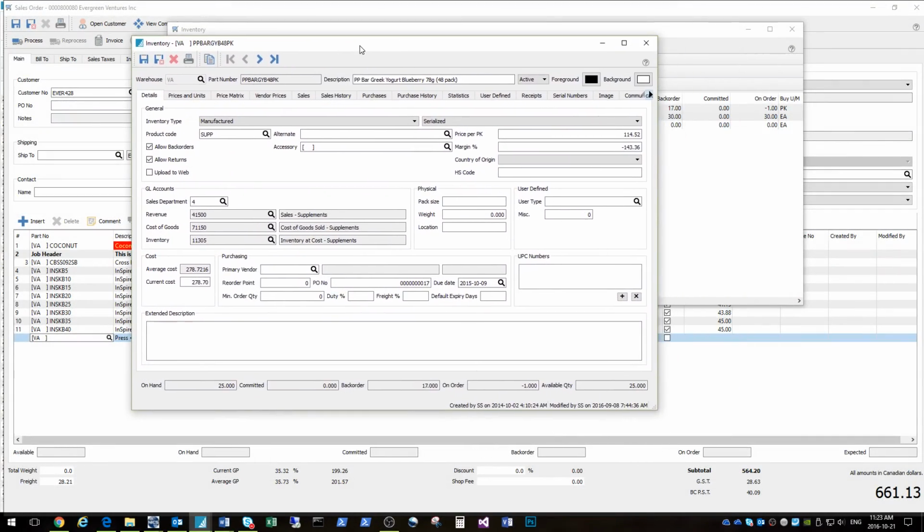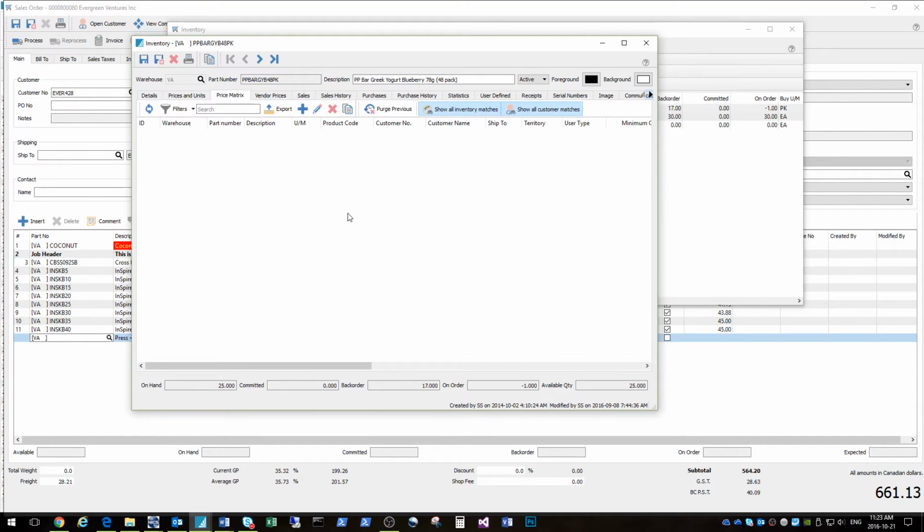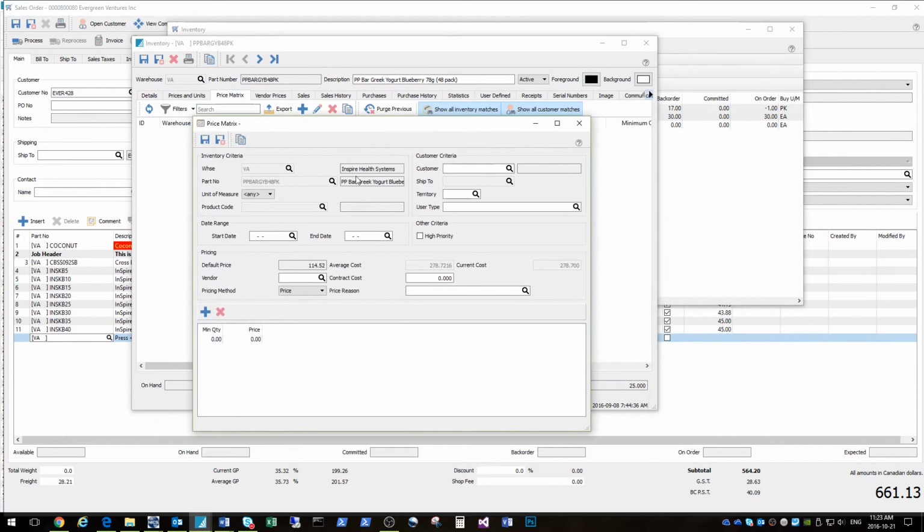Okay, so now what we're going to look at is our price matrix. So you can see right now we're on our Greek yogurt blueberry bars, 48 packs, and we're in the price matrix.